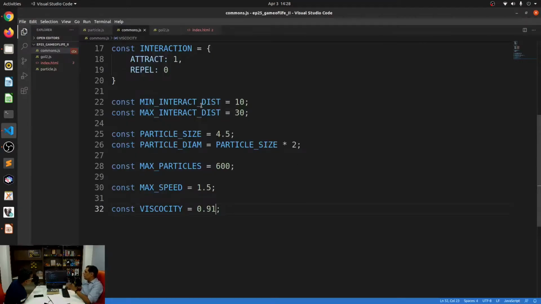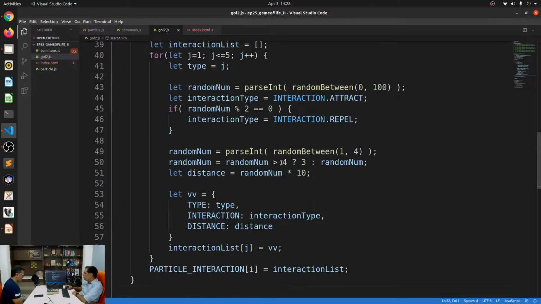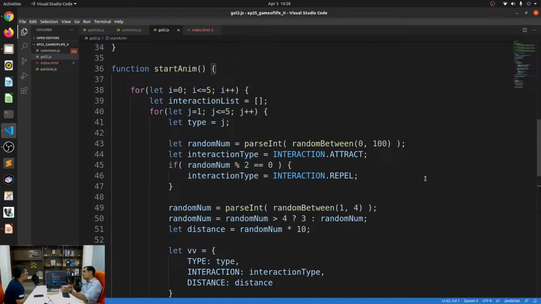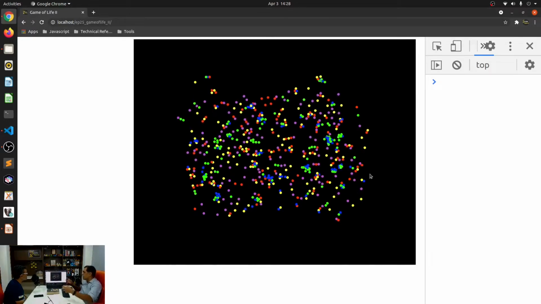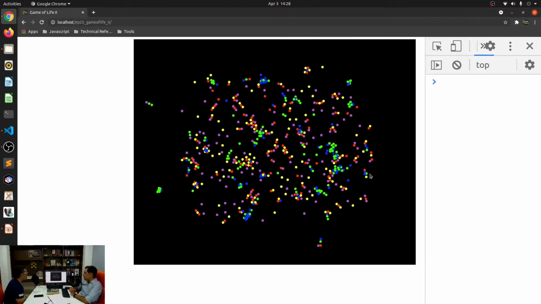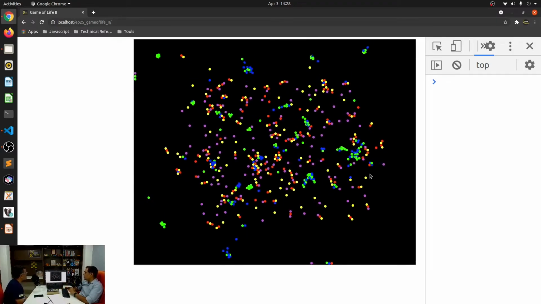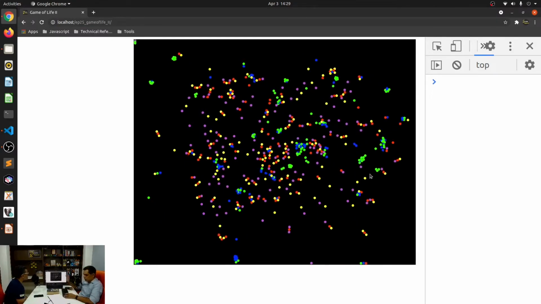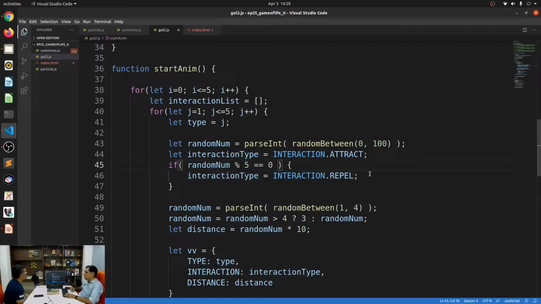What we've done over here is, remember the interaction: they're either attraction or repulsion. So we can say repel will be a lot lesser in the population, and they'll all sort of attract each other. So I can say 3, so that only every third of them is repelling each other, and there is more interaction between them. Let's say every 5, so that the repulsion is very little.